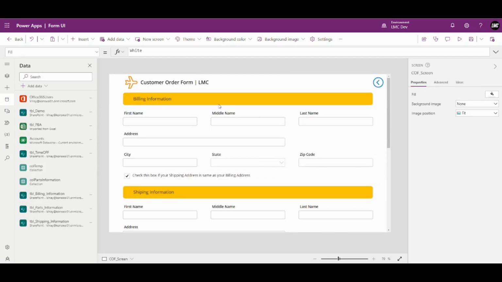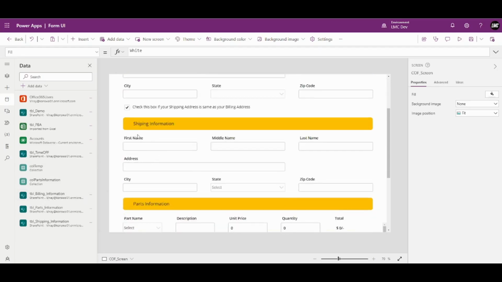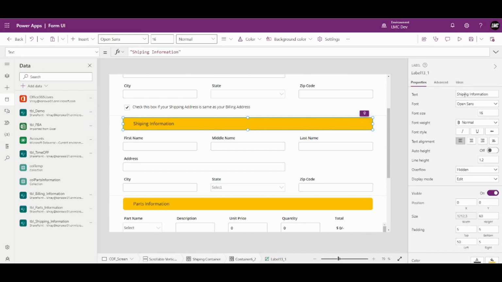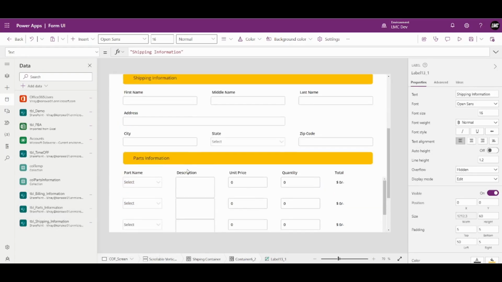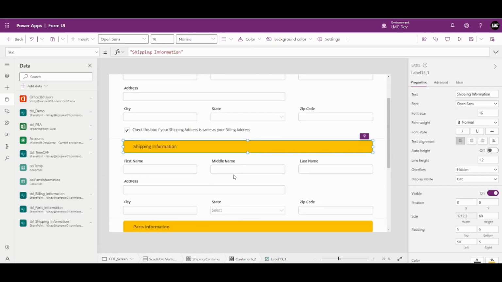Well and good. Now this data should get saved in the billing information table or list. Shipping information data should get saved in the shipping list, okay, spelling of shipping is double P, and parts information data should get saved in the parts information list.